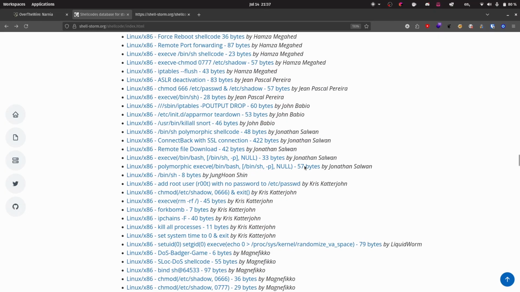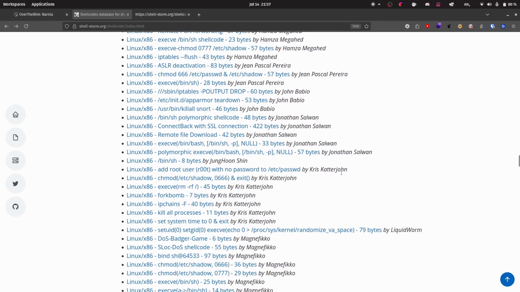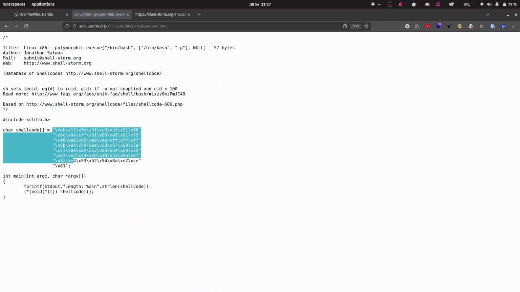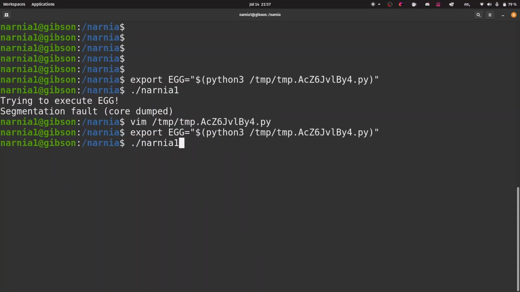And so I'm not going to bore you going through all of these scripts trying to figure out one that works, because it's just trial and error. And it turns out that the one that does work is this one, the polymorphic execve. Let's copy the shellcode and let's run it, export, and execute the program. And now we have a shell. Who am I? Narnia 2.